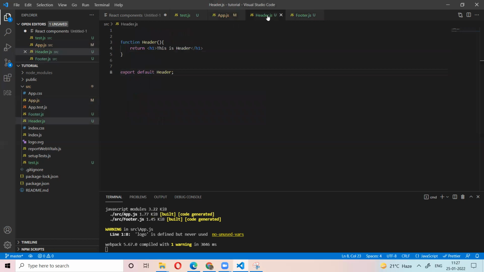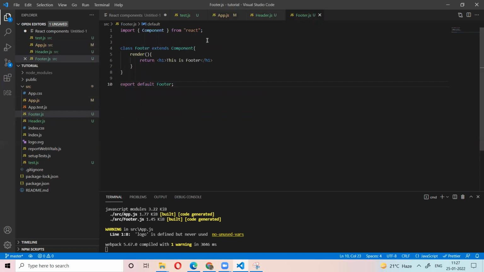So I have a header component, which I can create using the functional way. For the functional way, I need to create a function and return my view. To create the class component, I need to first import the default Component class, and write class, my component name, extends Component. This must have one render method. In that render function, I will return my user interface, my elements, my view. This is the way we create the class component.